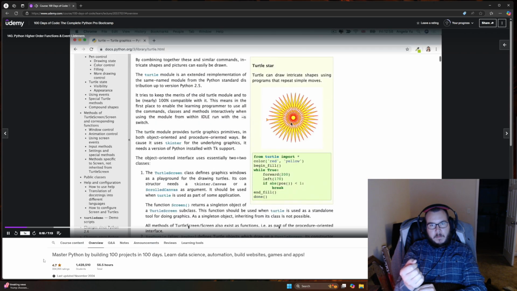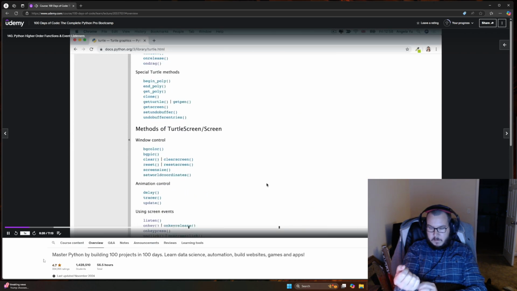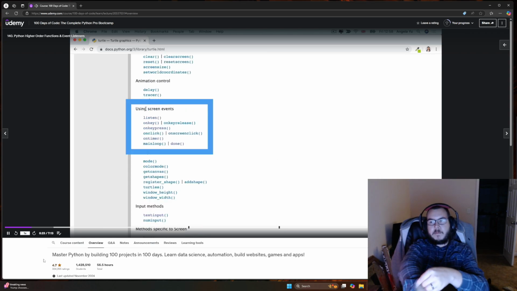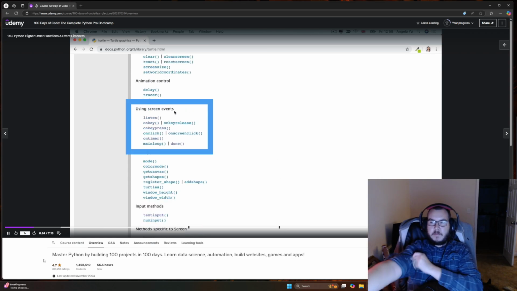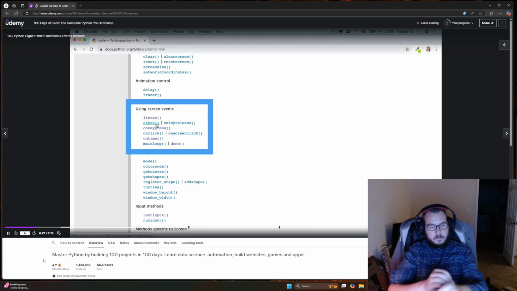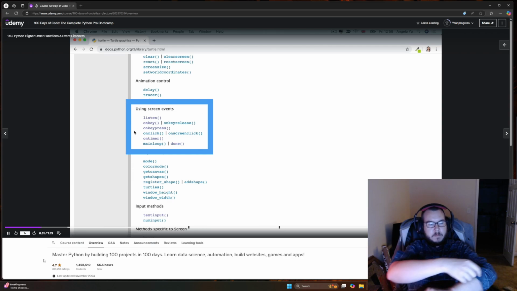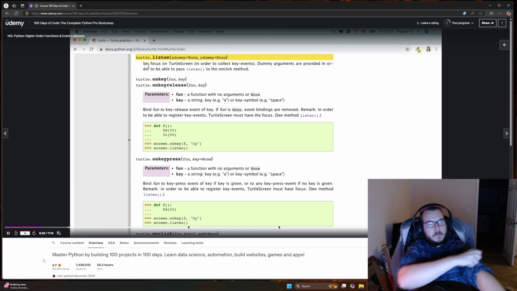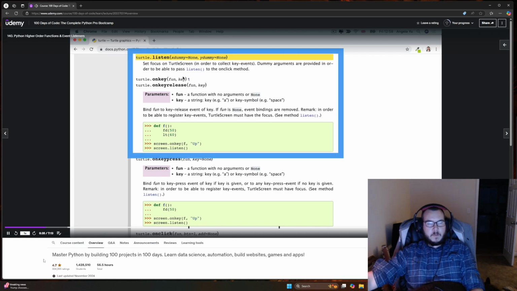So if we look at the Turtle documentation, you can see that there's a whole section on screen events, including listening to key presses or listening to a click or other things that you can listen to. So the important thing is this listen method. This allows the Turtle screen to start listening and waiting for events that the user might trigger, like tapping on a key.